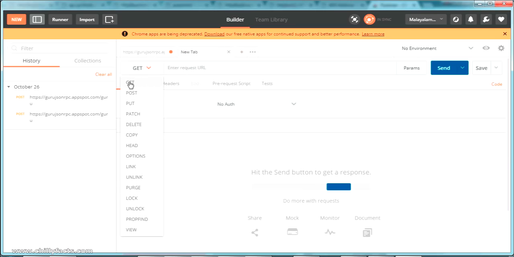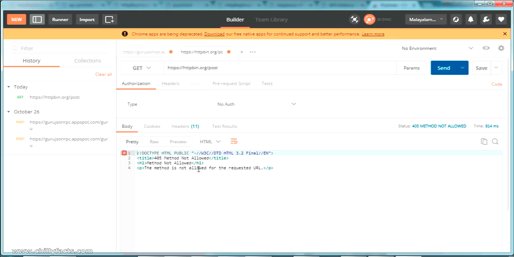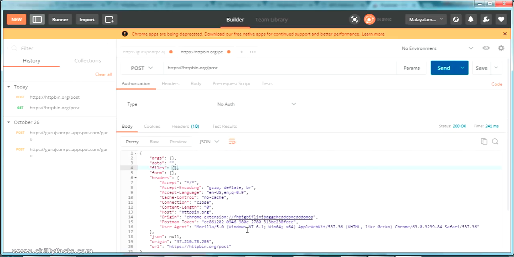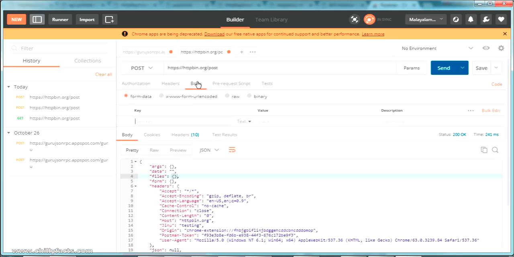This is actually a GET request. Let's try sending a GET request. If I simply send the GET request, what is the output coming? The output is method not allowed. So if I change this to post, and if I send this one, it should return me a value here. Okay, so if we send it as post, it will return a value. Now let's try sending a post request with a form value.